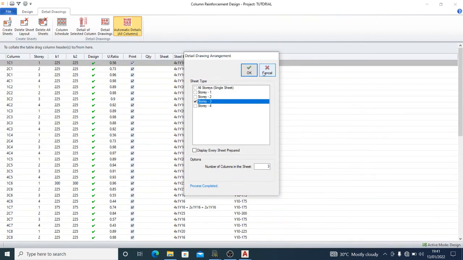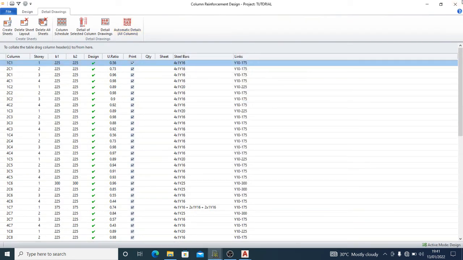And I'll be showing you in subsequent tutorials how to export your slab details and your pad foundation or raft foundation beam details, how to export them.